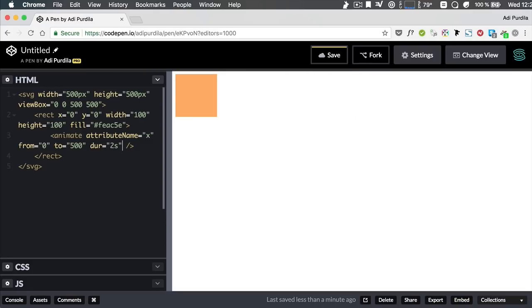And let's make this repetition infinite. So we're going to say repeat count equals indefinite. So that's just going to keep repeating over and over and over. And that's it. It's that simple. That's how you can animate an attribute of an SVG element. In our case, it's this rectangle.